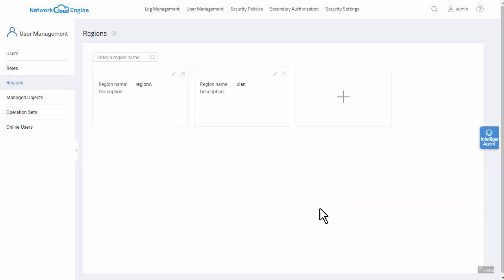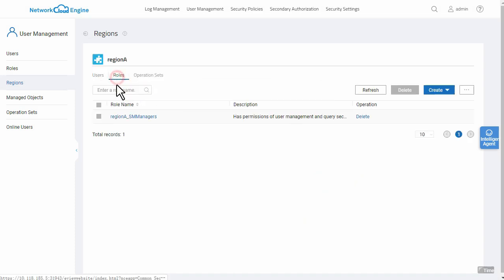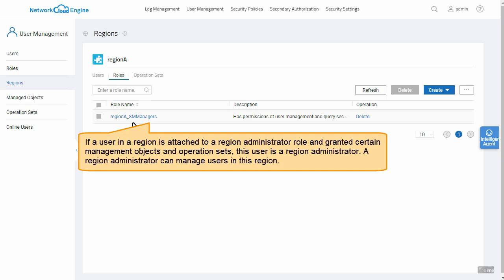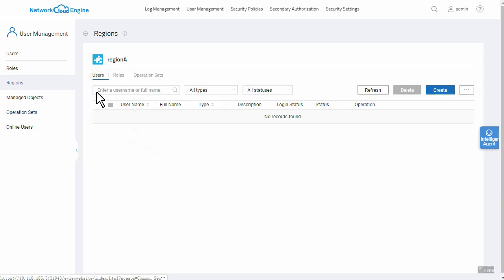Click OK. Then click a region card to view information about the region. You can create users in the region and grant them permissions to manage the region. You can also create common roles and operation sets in a region.